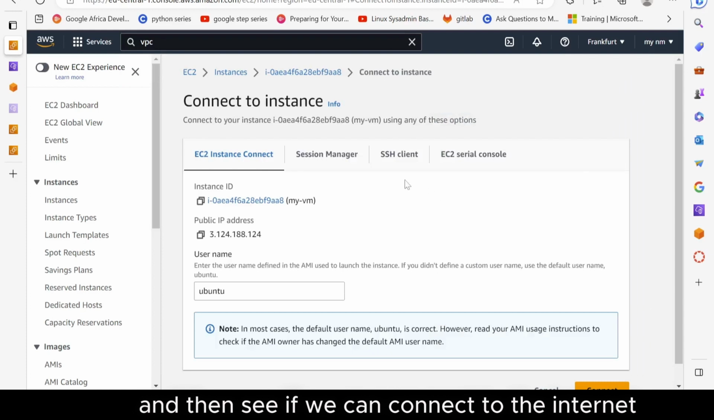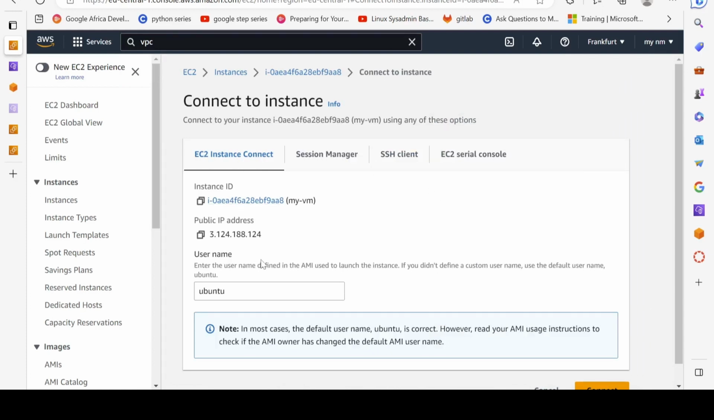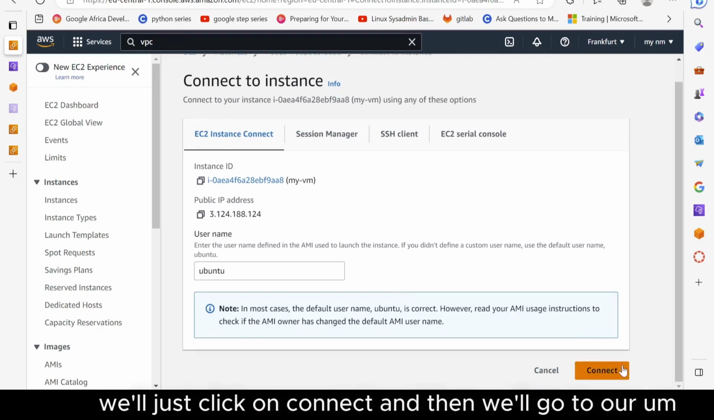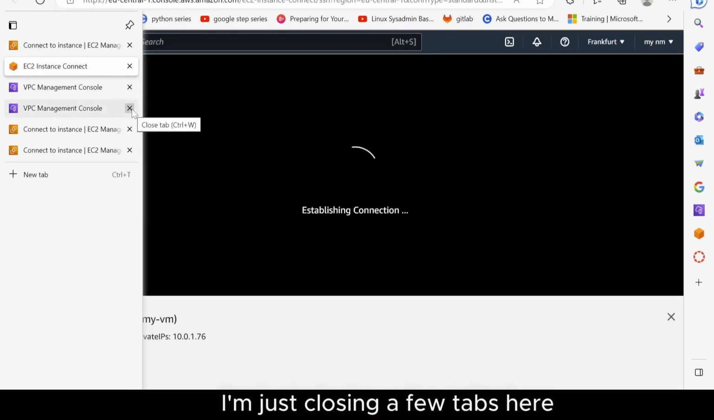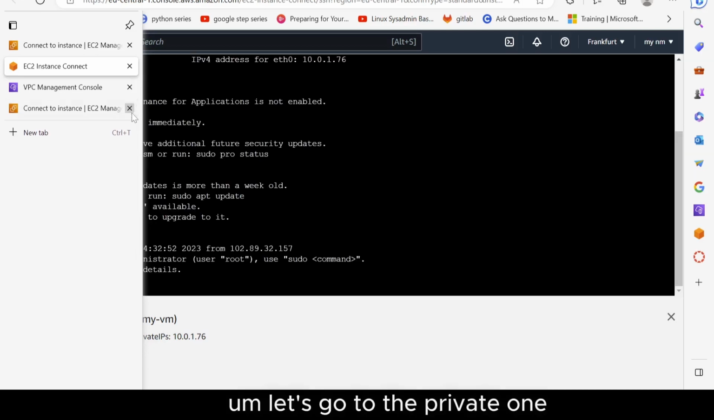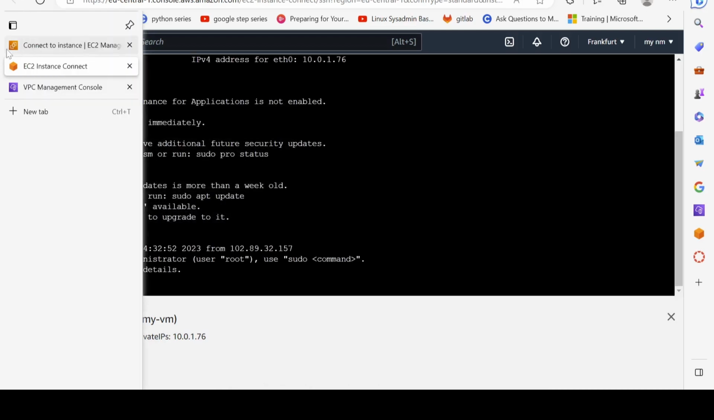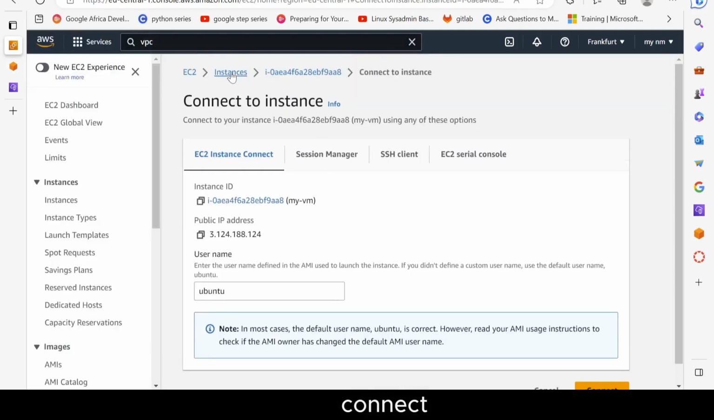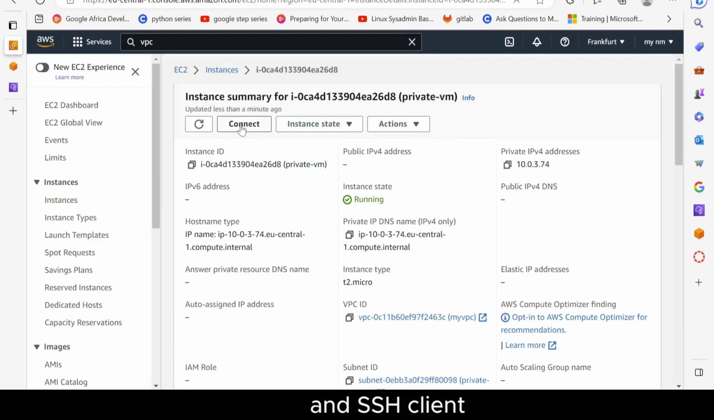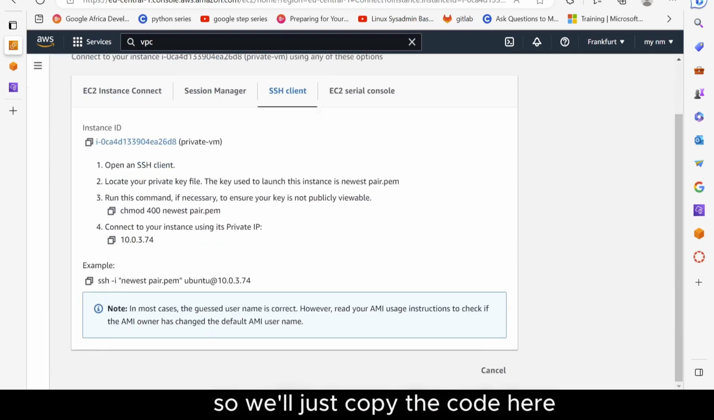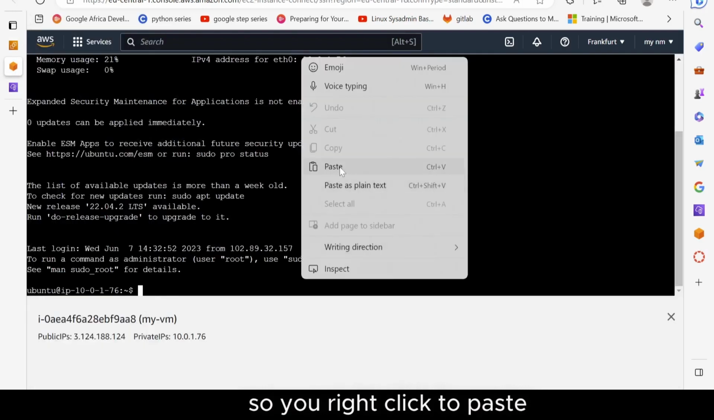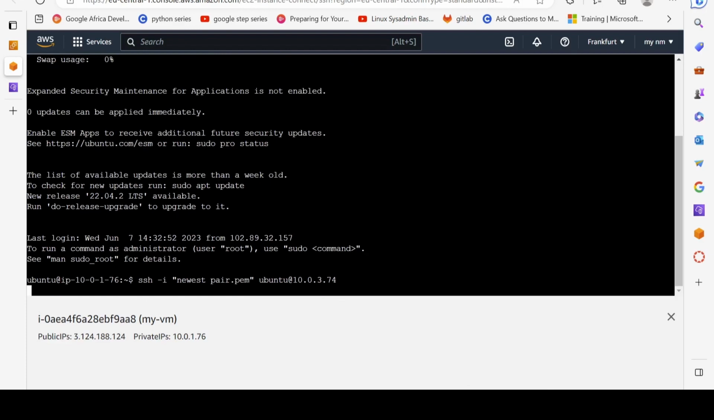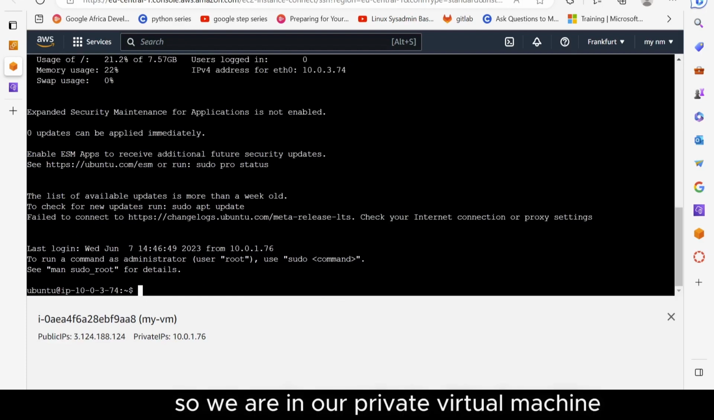All right, so now we're going to enter our public virtual machine, and then SSH into our private virtual machine, and then see if we can connect to the internet. So this is our public virtual machine. We'll just click on connect, and then we'll go to our private virtual machine. I'm just closing a few tabs here. Let's go to the private one. Connect and SSH client. So we'll just copy the code here and then paste it right here, and right click to paste. So we are in our private virtual machine.